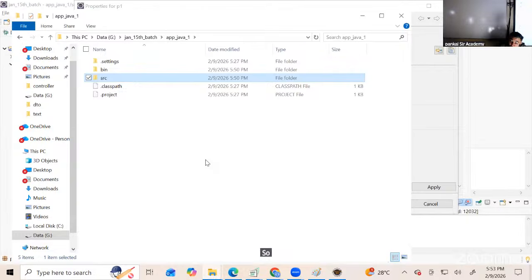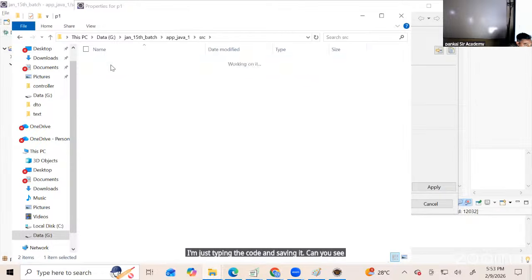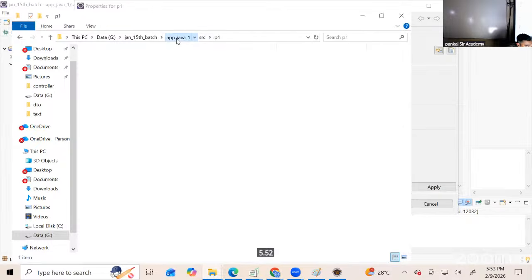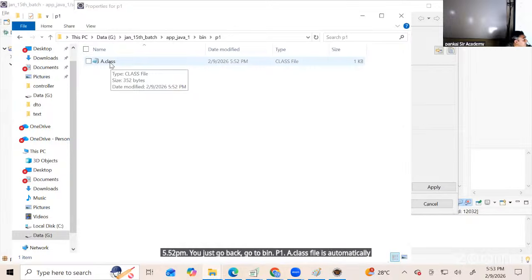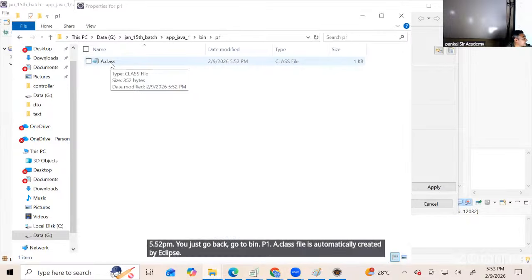So Eclipse is automatically compiling my Java code without me doing anything. I'm just typing the code and saving it. Can you see the time here? When was this file created? 5:52 p.m. You just go back, go to bin, P1, and the .class file is automatically created by Eclipse using the JDK.